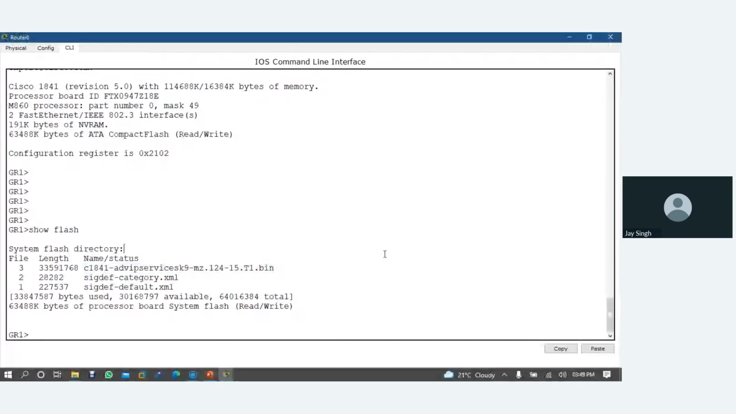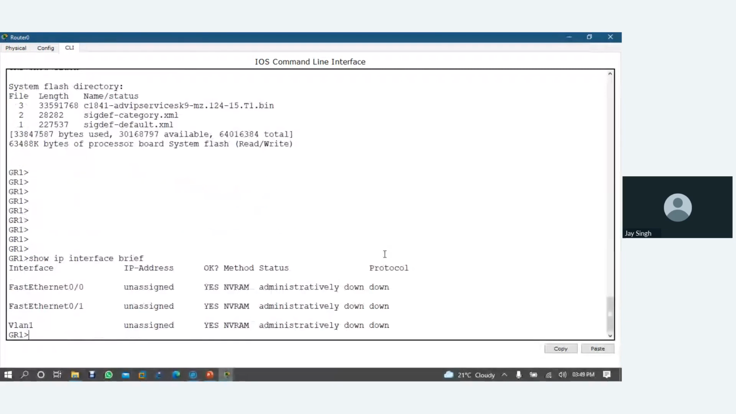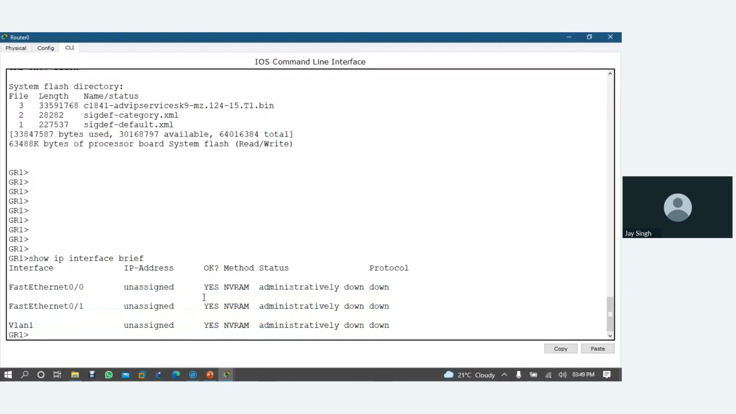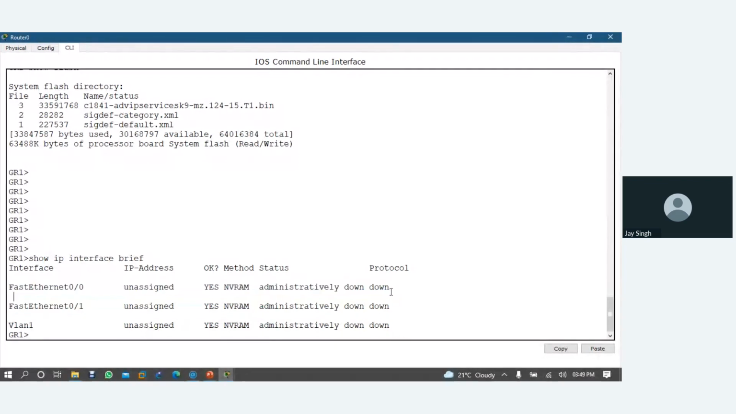Okay, now here you'll type some kind of information, show IP interface brief. When you type this command, you'll come to know how many interfaces you have and what IP addresses are configured on the interfaces. Right now nothing is configured here, but we came to know how many interfaces we have and what the status of each interface is, whether it is up or down.